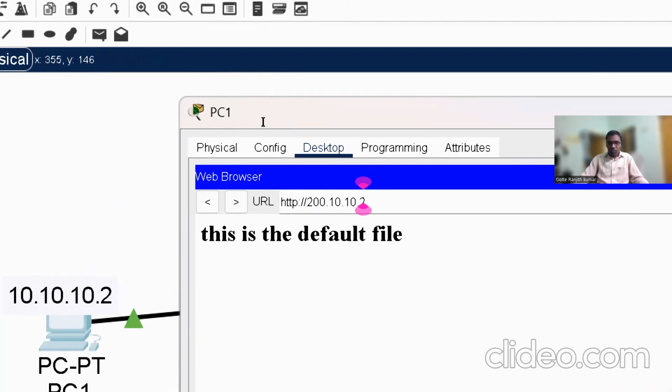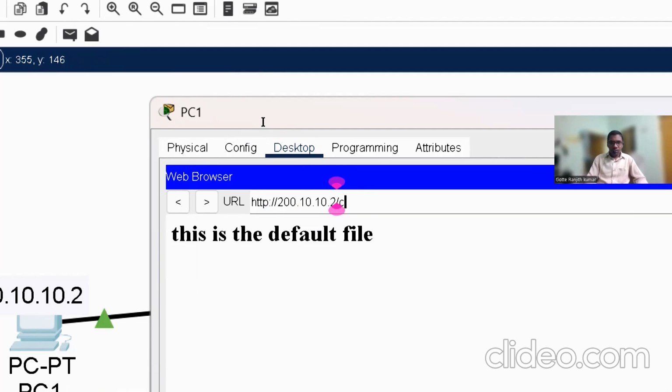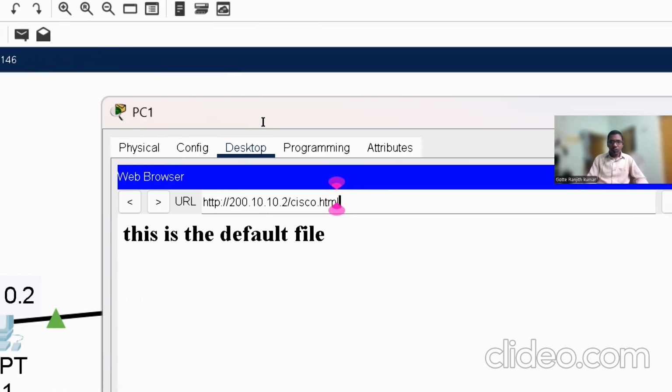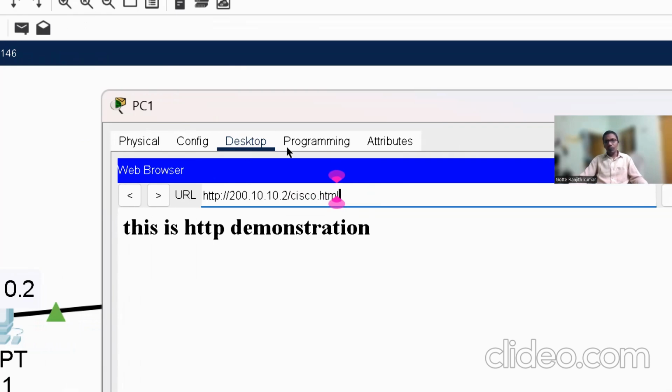So that's why here you write slash cisco.html. Press enter. Now look at this. This is the HTML demonstration. This is our own file where one line is added. That is, this is the HTML demonstration.